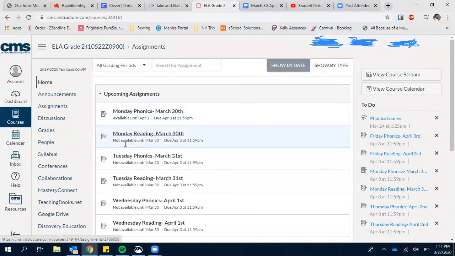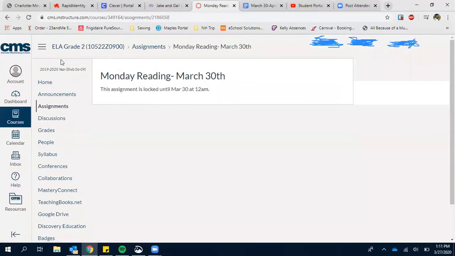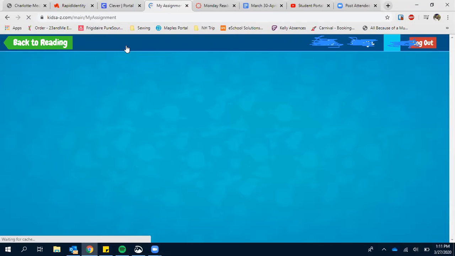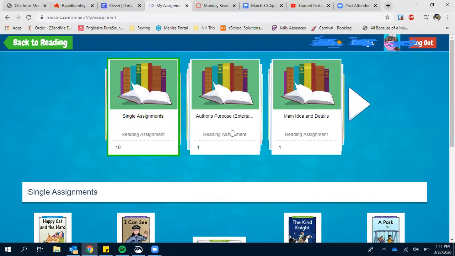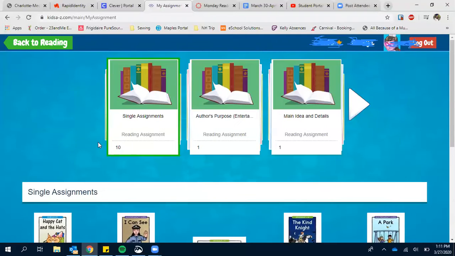So this is when you'd click on Reading. So you'd hit Monday Reading. I don't have anything up there yet, but it would have the same directions. And if it says to go on Raz Kids, you'll just go back onto Raz Kids. You can go back to My Assignment. And it might be up here. These are not the ones that we're doing right now for next week, but it might be up here instead of just down in single assignments.